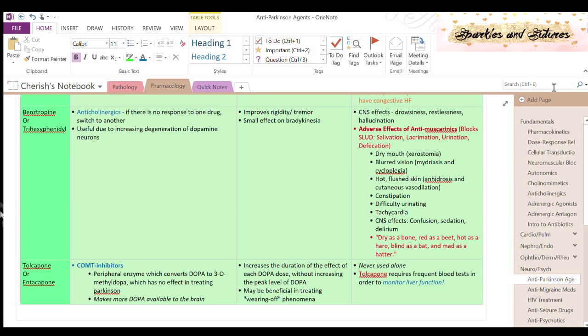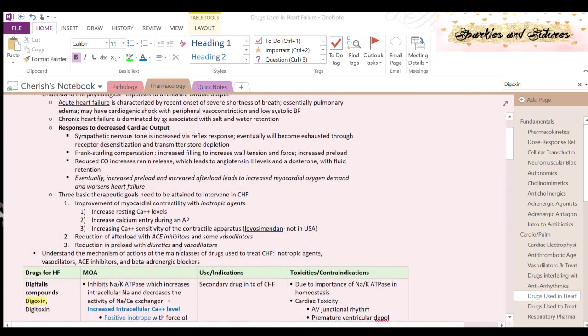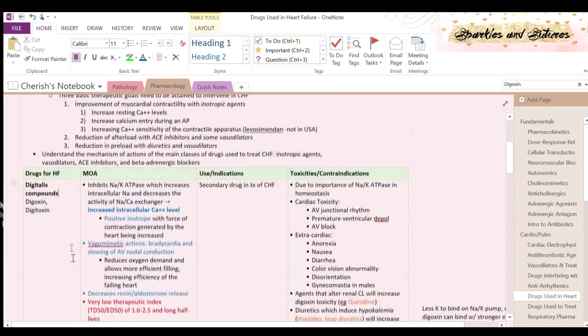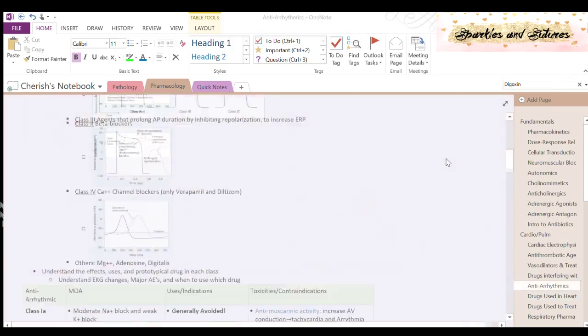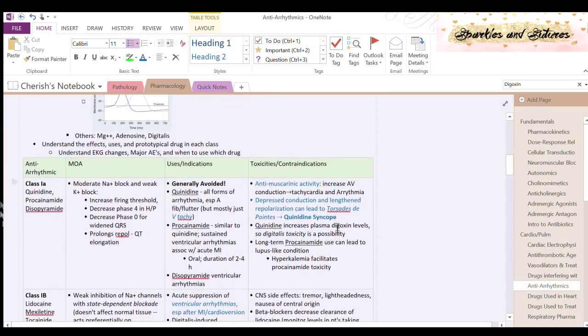Another thing is that I can do a search. So say I did a question and I'm not very sure about the particular drug. So let's say digoxin. These are all of the lectures that it's been stated in. So I'm going to go ahead and drugs used in heart failure. You've got it right here. This is the actual information on the drug that I've written down. Let's see, antiarrhythmics. You see here, you've got digoxin is a contraindication when using quinidine or vice versa. So that's kind of a nice way to integrate the material.